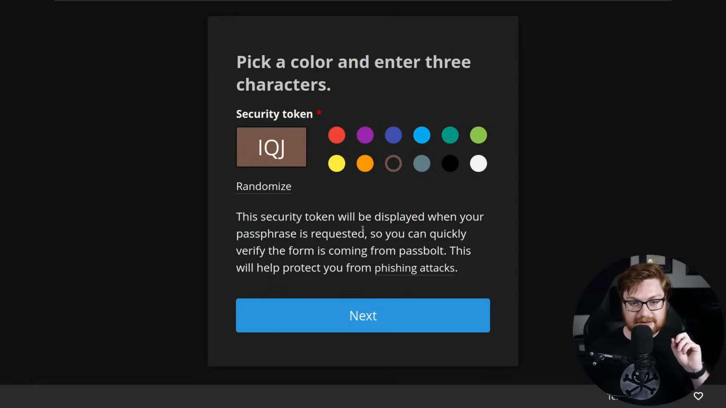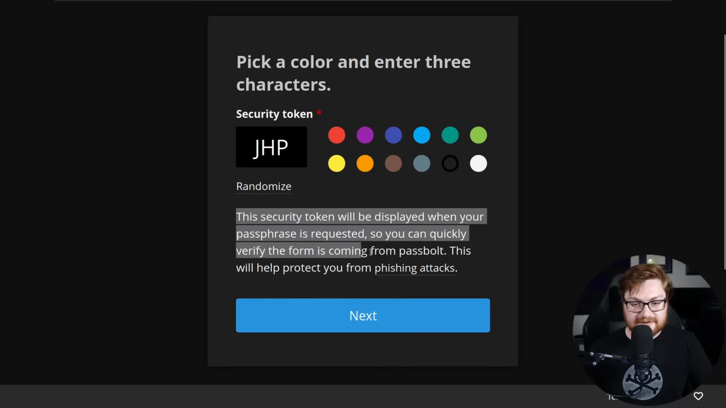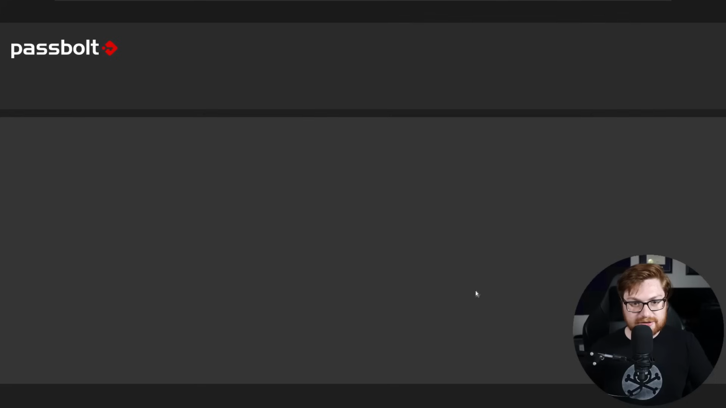Now we need to pick a color and enter three characters. Let's hit black, of course. And then my security token can be, I guess, JHP. This security token will be displayed when your passphrase is requested, so you can quickly verify the form is in fact coming from Passbolt. This will help protect you from phishing attacks. All right, let's hit next, and then we're good.